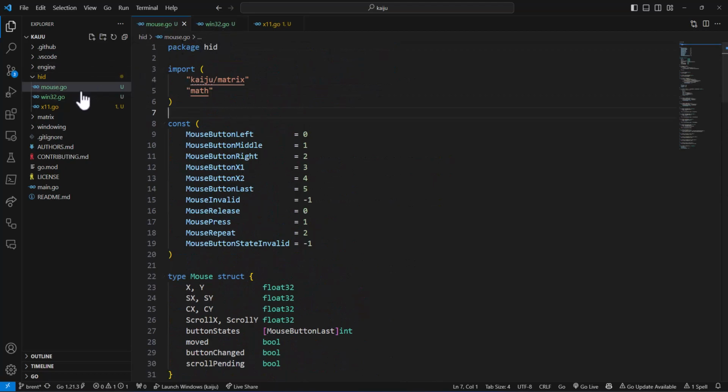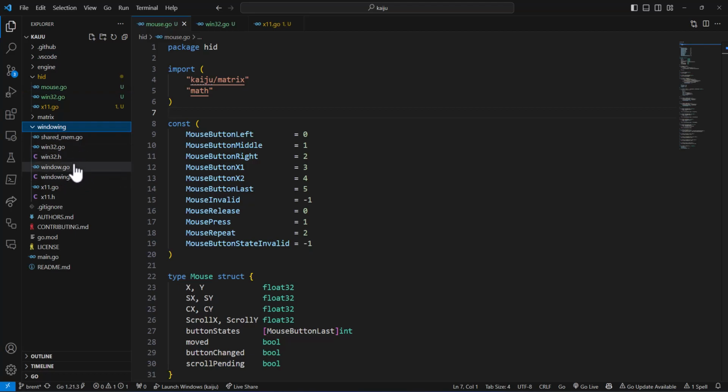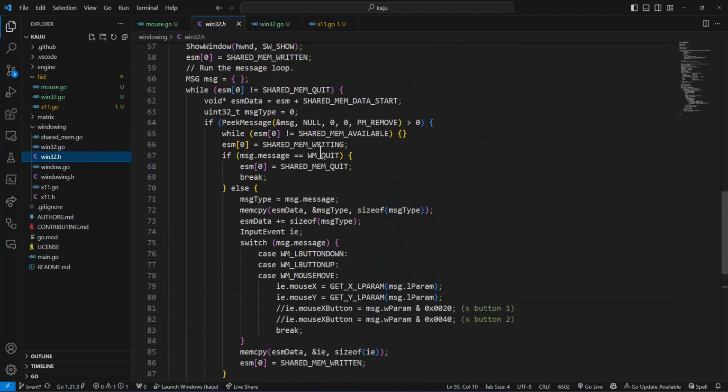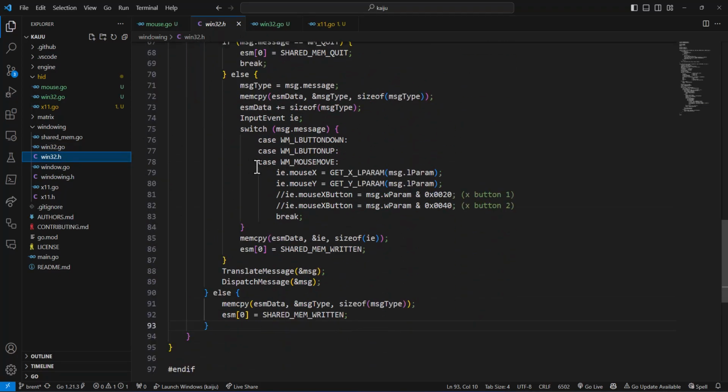And this is a short video, so perhaps we can do a little experiment here where we go into the windowing. Let's go into Win32, and we put in some stubs here for mouse move, left button down, left button up, and mouse move. So these events should actually be coming across. Let's see, mouse X, mouse Y, and we have the event.